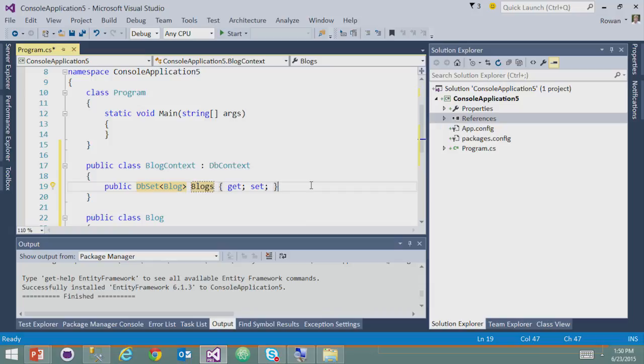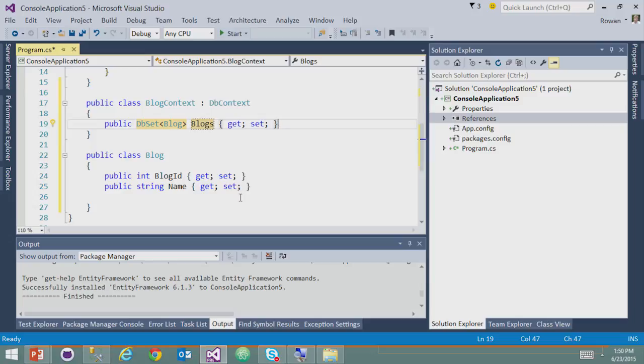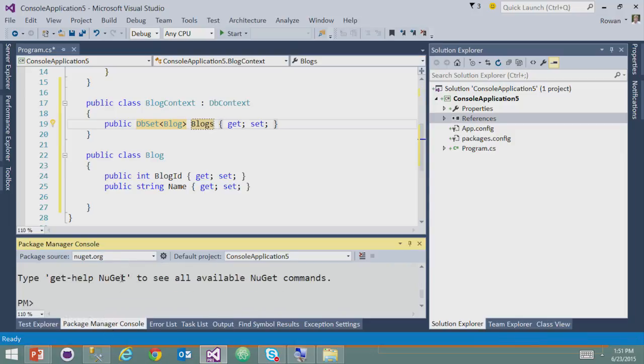All right, so remember at this stage we have our model defined. Right. EF's going to use conventions to work everything out. Now, if the conventions didn't work for me, like my primary key was called something else, then I could use annotations or the Fluent API to further configure. We saw that in the last demo I did. We did. Cool. All right, so now we want to create a database. And to do that, we use something called migrations. So I'm going to open up Package Manager Console.